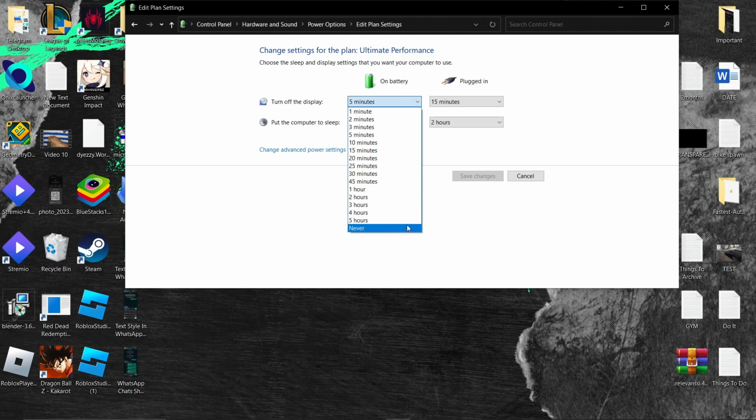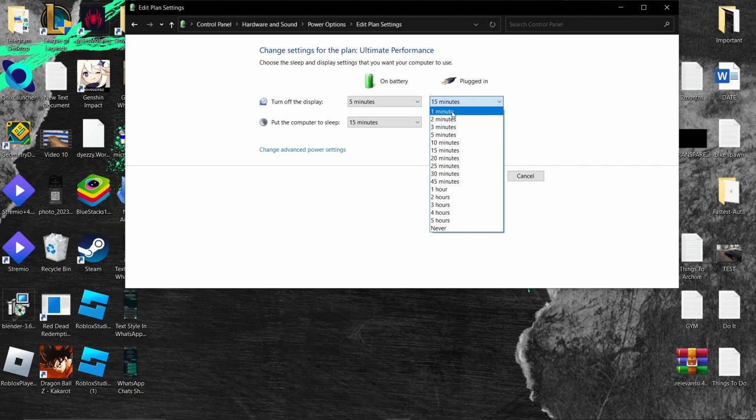I also recommend setting a similar time for putting the computer to sleep, which usually requires a password upon waking up. Once you've made your changes, click Save Changes.